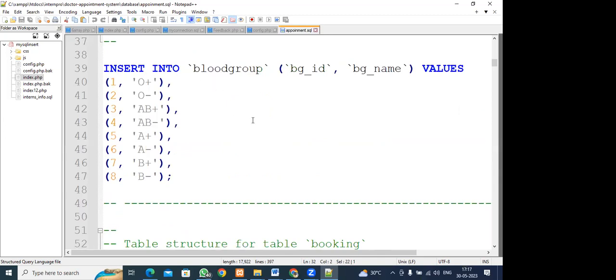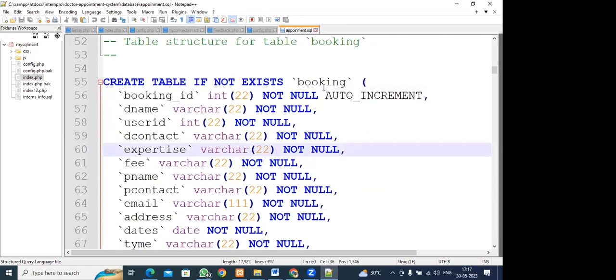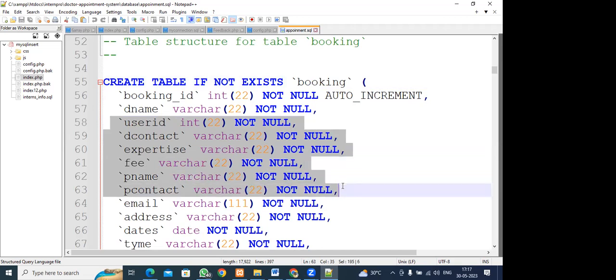So here we are keeping blood group information. These are the blood groups available in the market, O plus, minus, AB. So these are the information. The second table we are creating, create table if not exist, booking. So what booking, guys? Are you going to watch a movie today? No. Booking for appointment, you can say appointment. So booking ID, doctor name, under which doctor you are doing the booking, what is your user ID, what is your contact number, what is the doctor contact number, what is the expertise, what is the fees, and patient name and patient contact. So this is design, guys.